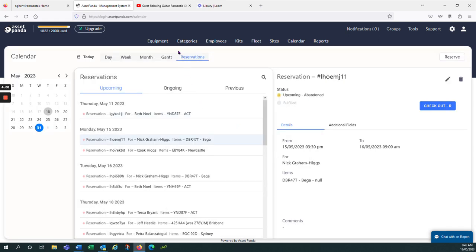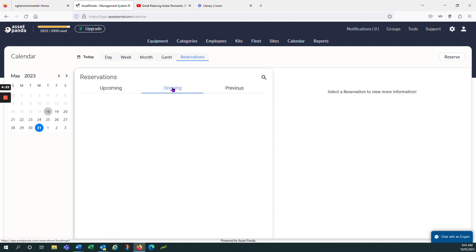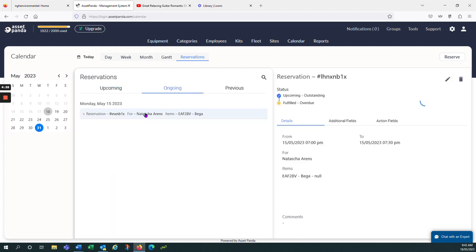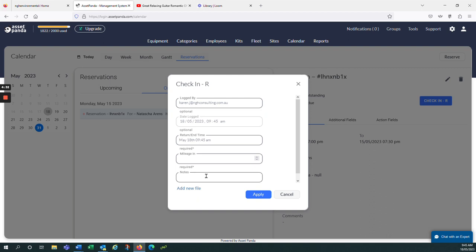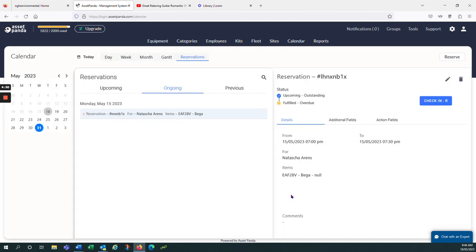When your booking has been completed, it is important that you check in the equipment so that others can make future reservations. To do this, go to Calendar, click Reservations, then the Ongoing tab. Select the equipment, then click the blue Check-in R button on the right-hand side. If it is a vehicle, you should complete the mileage in and enter the project number and trip purpose in the Notes section. You can do reservations, check-ins and check-outs on your phone by clicking the three dots in the bottom right corner of the screen.